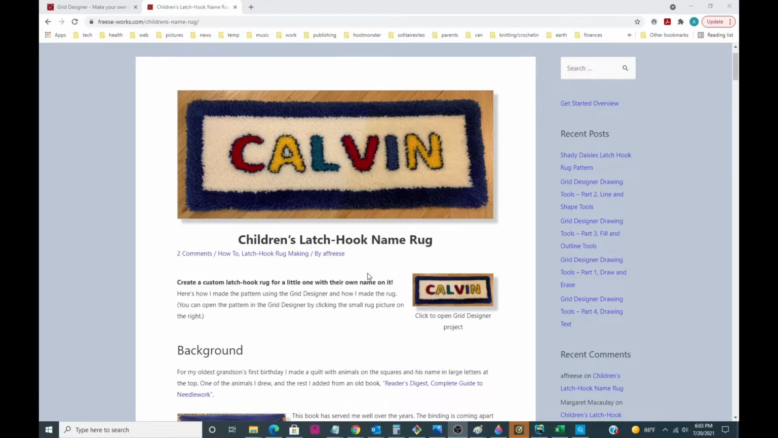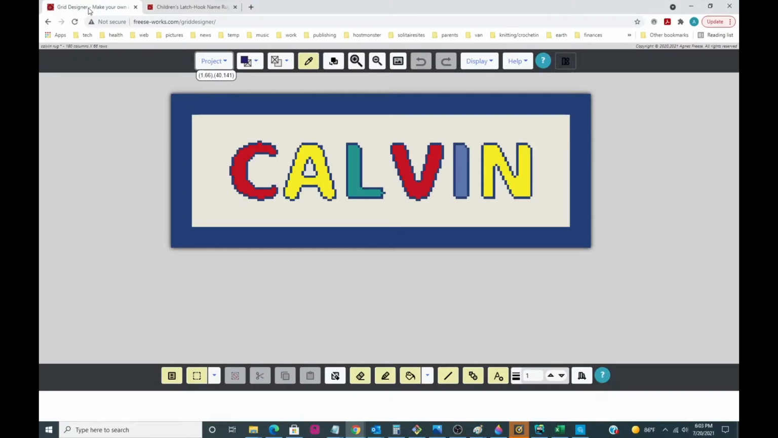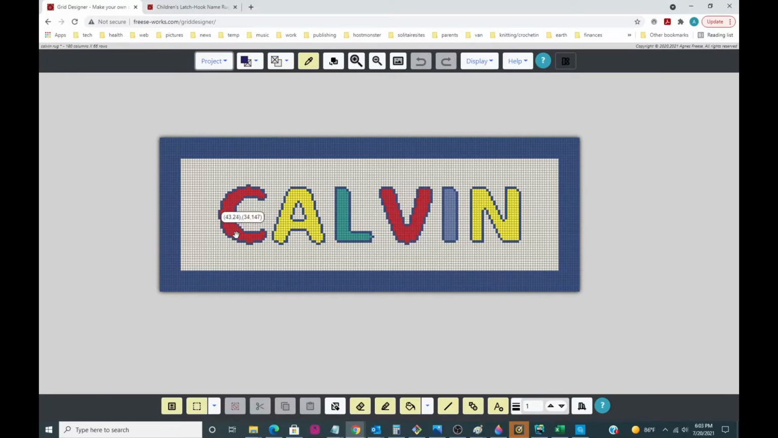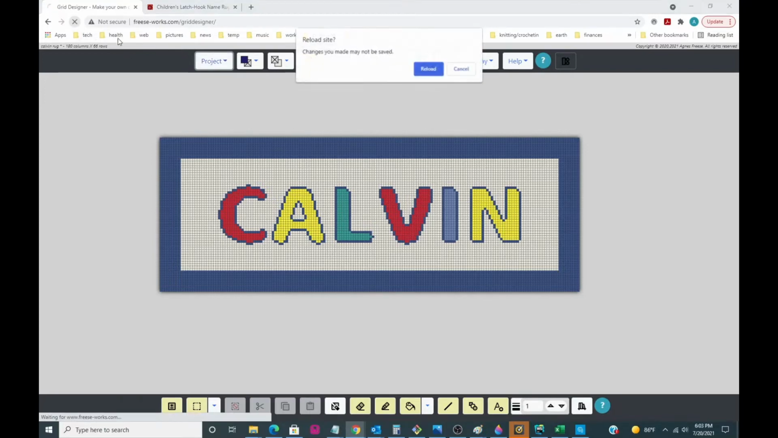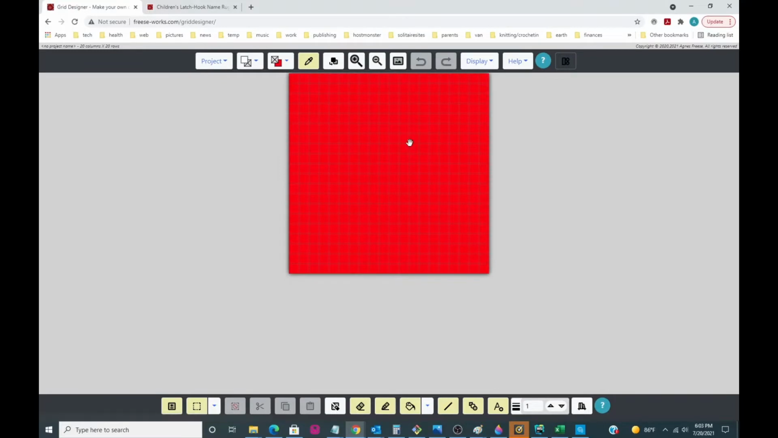But what I'm going to do is show you the Grid Designer, how we actually go about creating this pattern. So let's go over here to the Grid Designer. This is the pattern that I want to recreate. I'm going to show you how to draw this. We'll be using the text tool, line tool, fill tool, and the outline tool to do all of this. So I'm going to start with the original. If I just refresh this, okay, then we get back to our original default project.